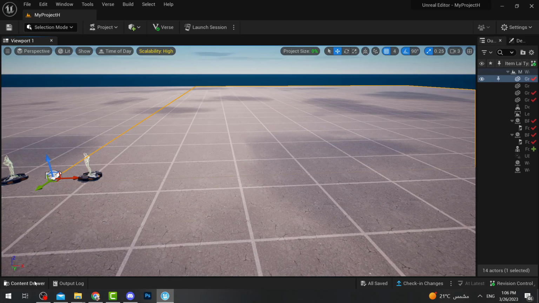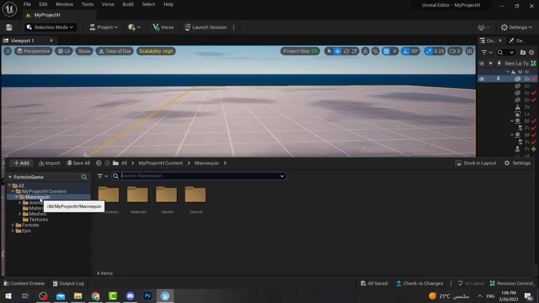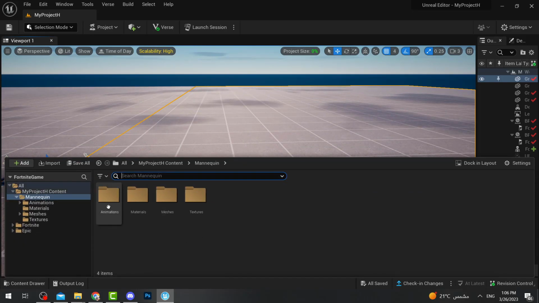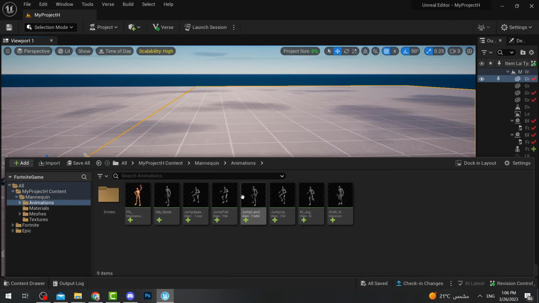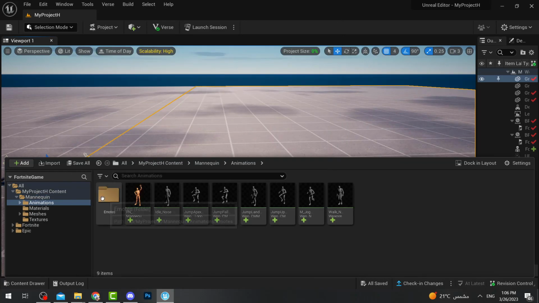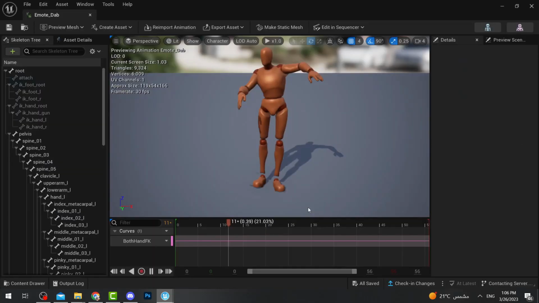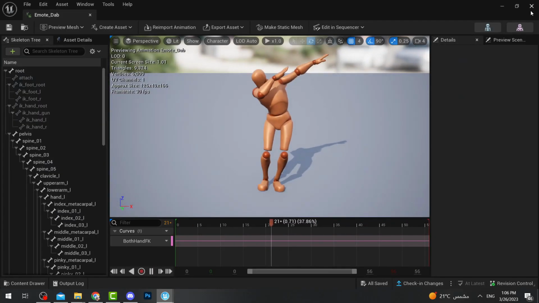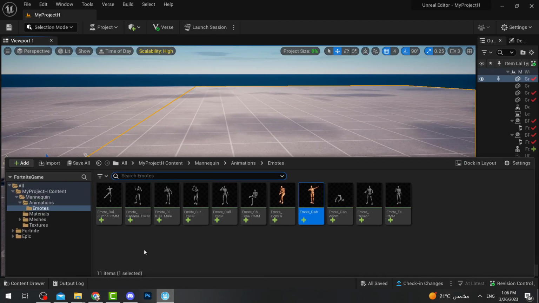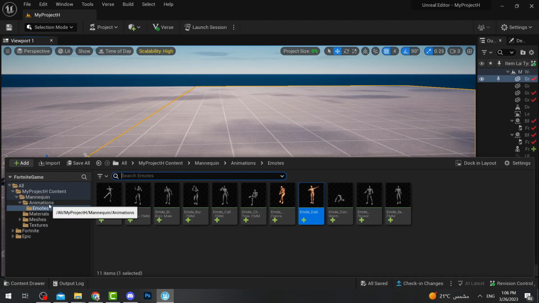And inside your own project now, you will find the mannequin folder. And inside this mannequin folder, you will find animation. This contains a lot of animation that Fortnite already made. Also some emotes from the game itself, like the dab emote. And now let's talk about how to make custom animation.